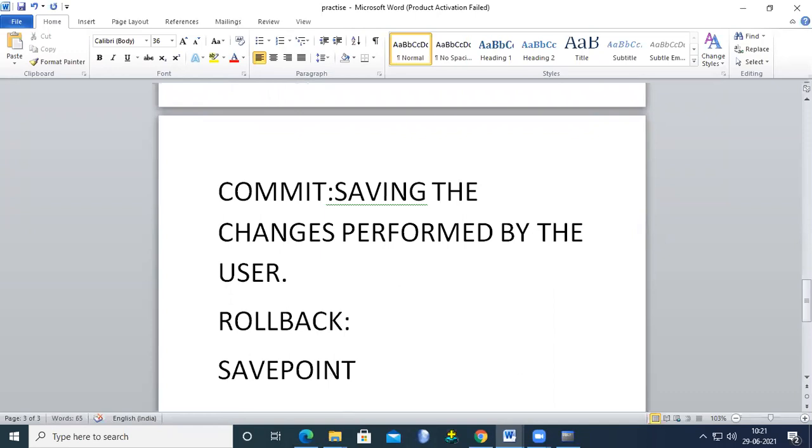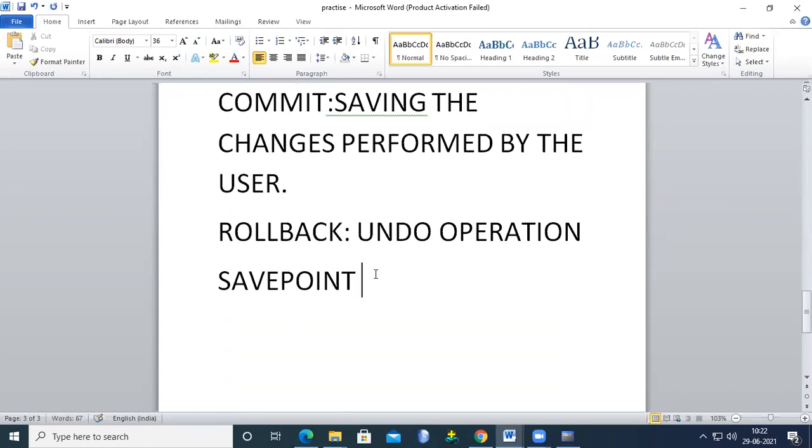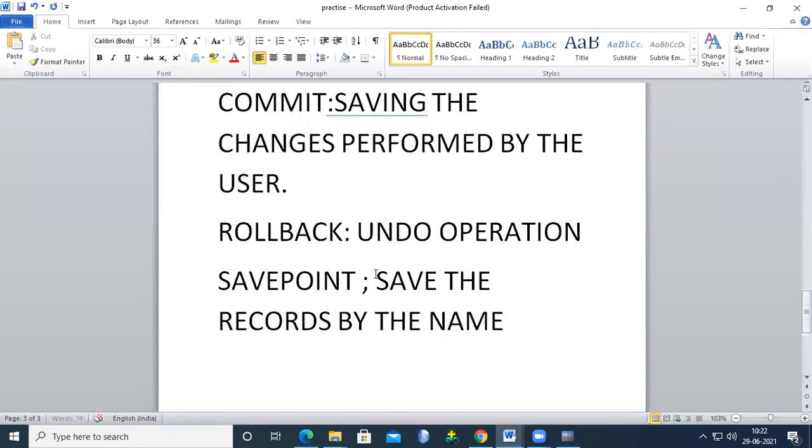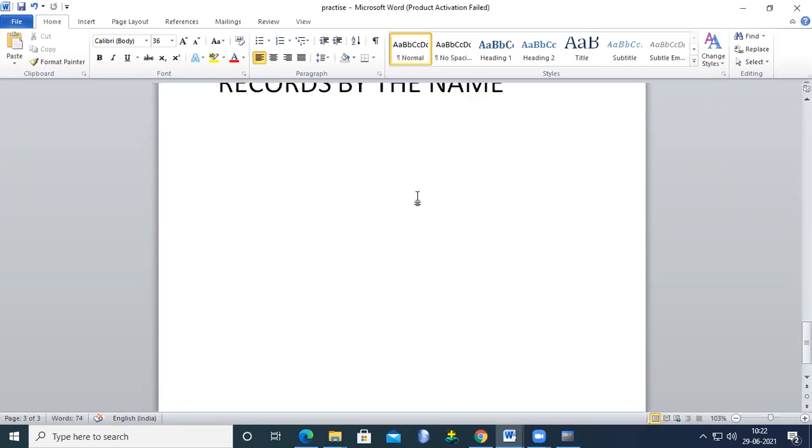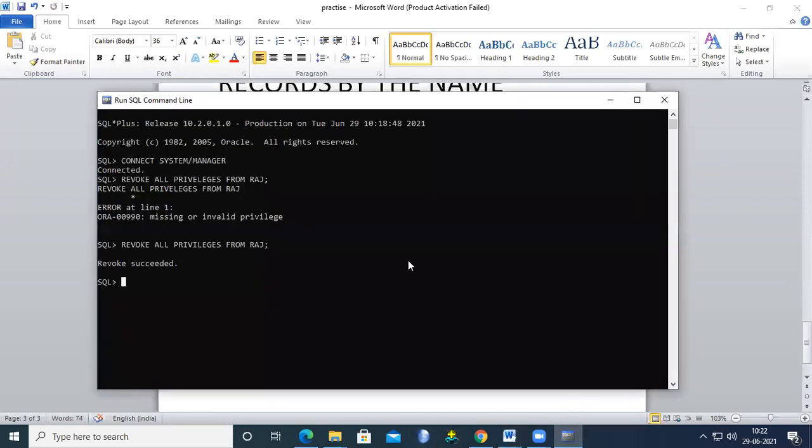The next one is rollback, which means performing an undo operation. Next one, savepoint. We can save the records by name. We will see how we use this.